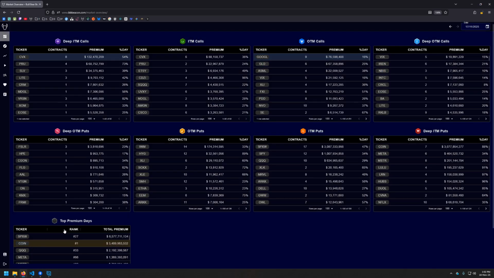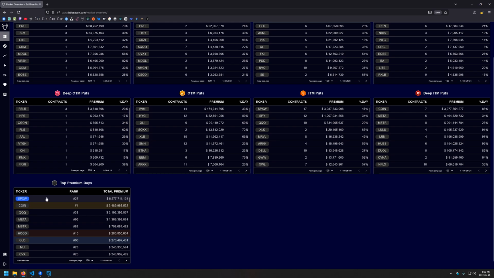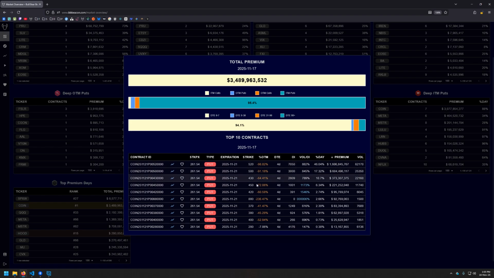Then we have top premium days. Basically, we check end of day values based on volume and premium and multiply them, and we get top premium days, meaning a specific day in a stock's history that had the most premium volume on a closing basis compared to all other days that ticker had traded options. And we have COIN with number one here, which we have a bleed program going.